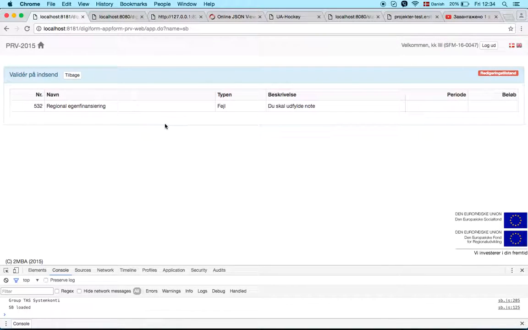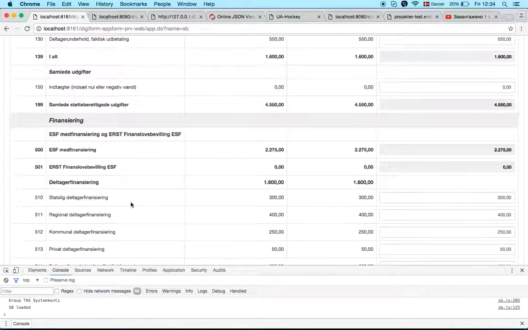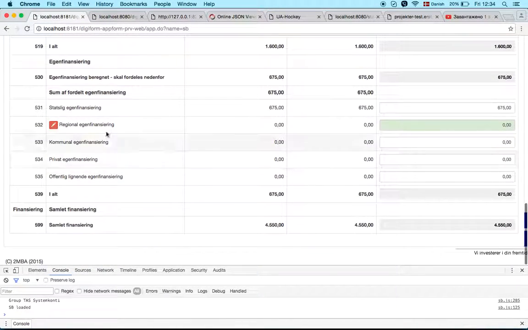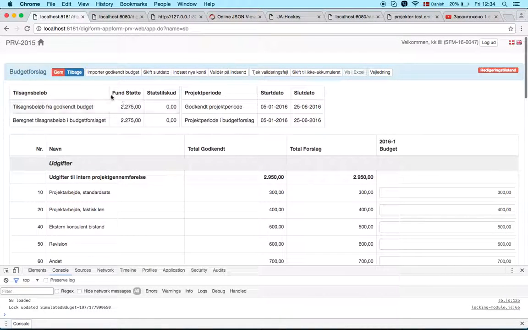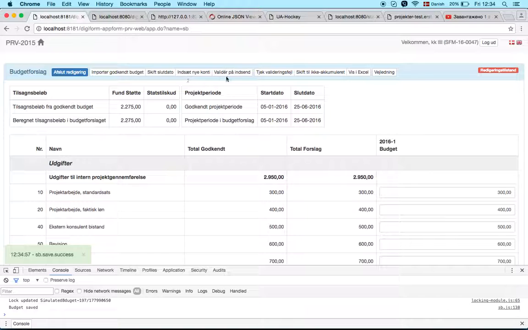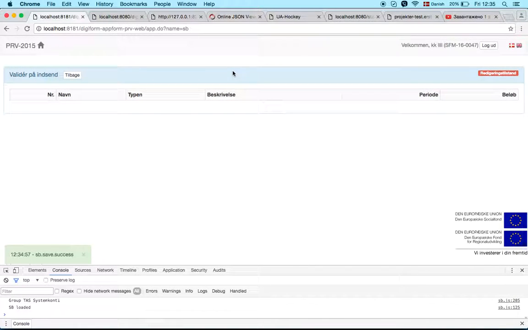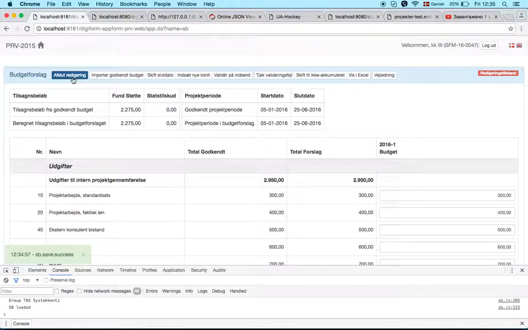Oh, actually, yeah, we made the changes, but we didn't put any note on that amount here. Oh, some test note. Save. Wow, now it looks better.